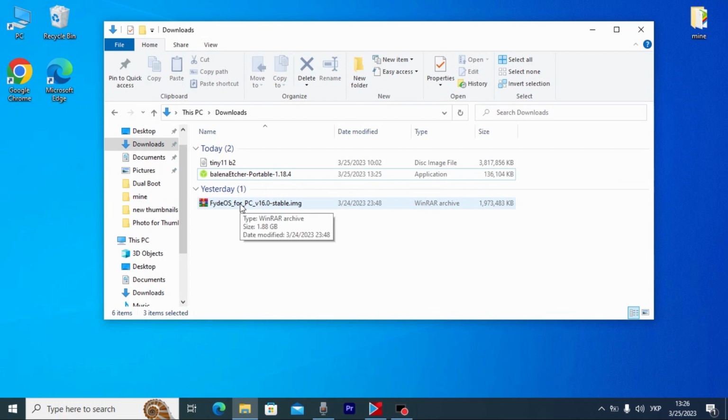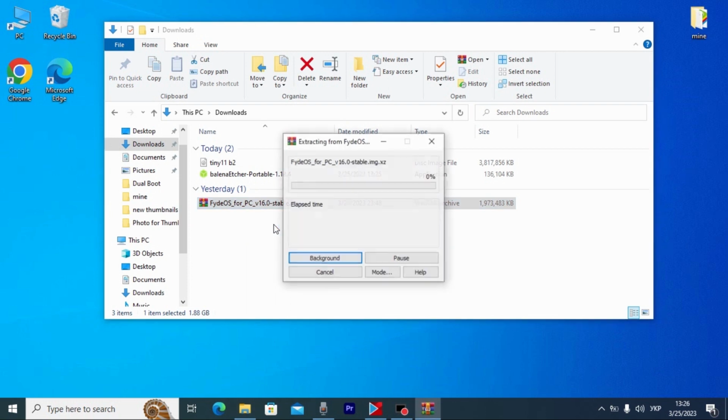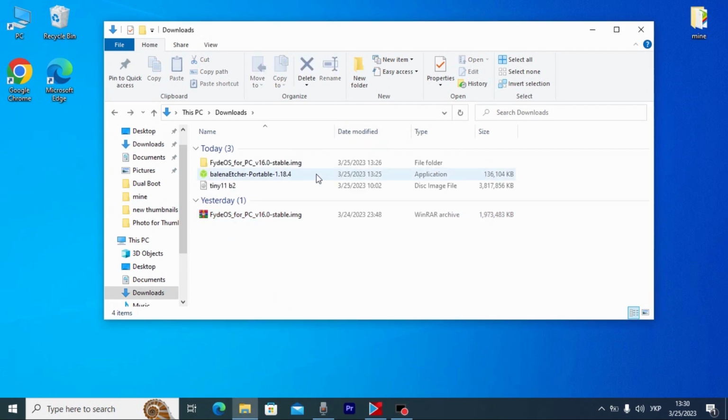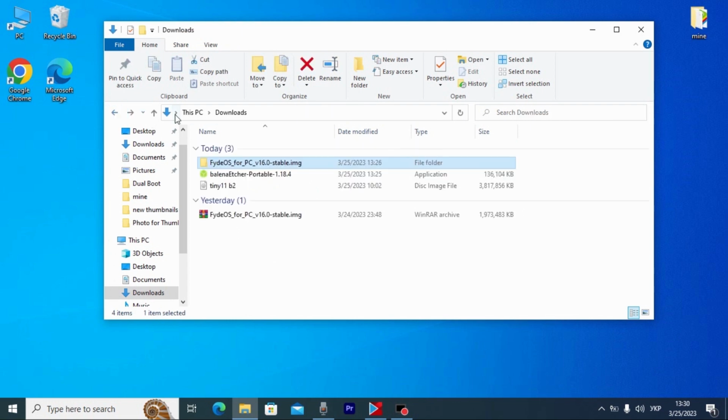Now you need to unzip FydeOS. You can click the right mouse button, click here, and it will unzip the archive. We successfully unzipped the archive. Here you may see the FydeOS ISO file. And now we need to insert a USB stick into the laptop.